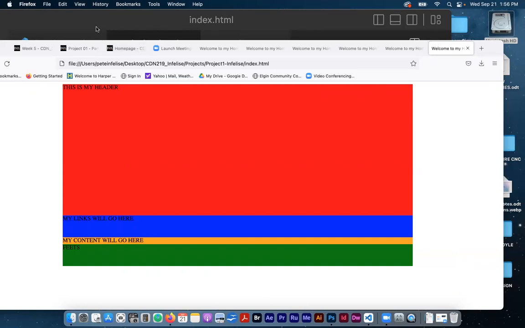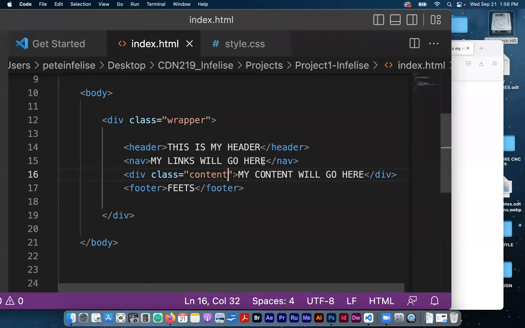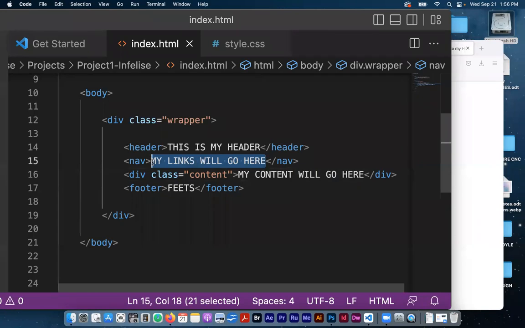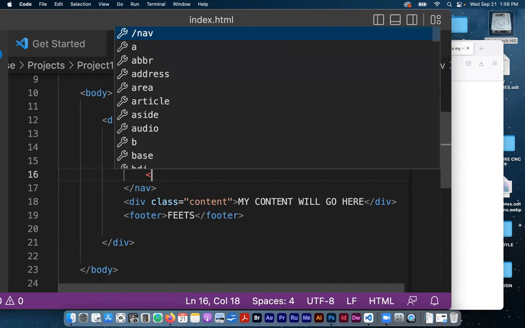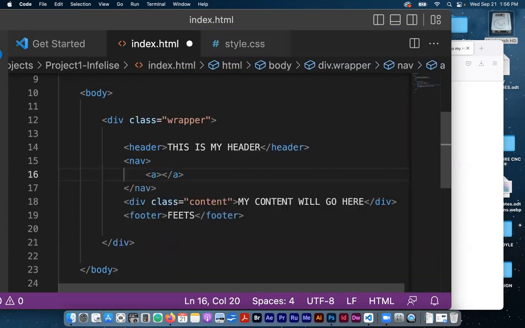So again, there was one more step to this, and that was adding the hyperlinks that will go into our navigation area. Okay, so let's go ahead and code those next. So I'm going to replace the "my links will go here" stuff with the code for our links. Now I'm going to do a return here and put this inside of the nav. So hyperlinks use what's called an A tag at its very basic level. That's the tag that we use for hyperlinks.